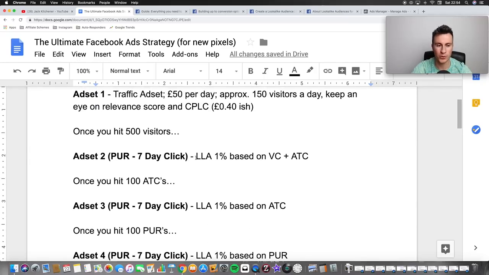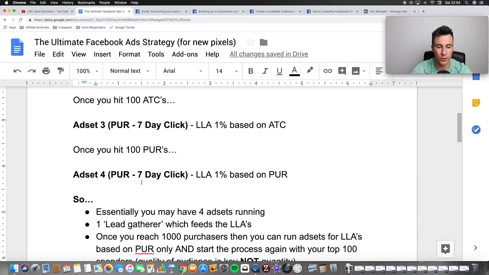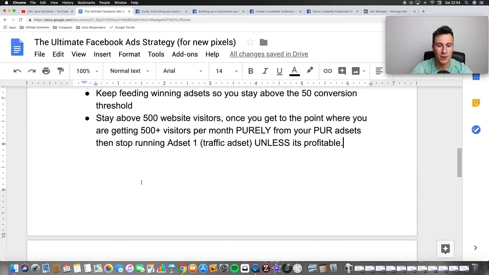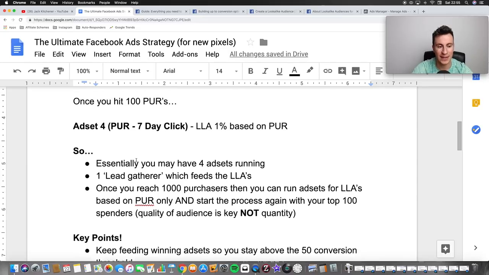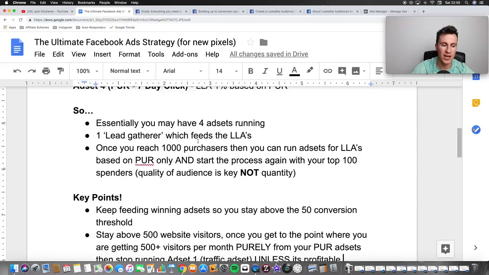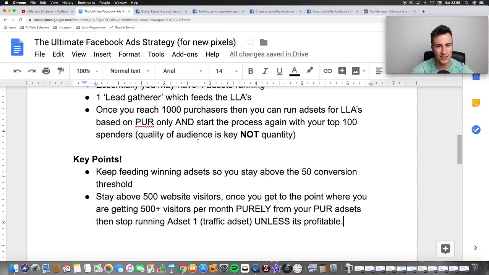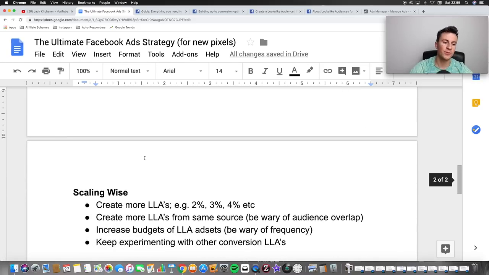That's purely there to start the process, essentially. What we're trying to do here is build up to the point where we've got 100 purchasers as quick as possible. But as you start to scale things out and you've got, say, 5, 6 or even 10 ad sets, all based on lookalike audiences or all based on purchases, then you're automatically going to get those visitors without actually having to have a traffic ad set, if that makes sense. So that being said, let's move quickly onto scaling.